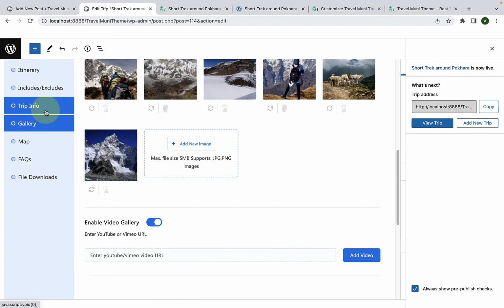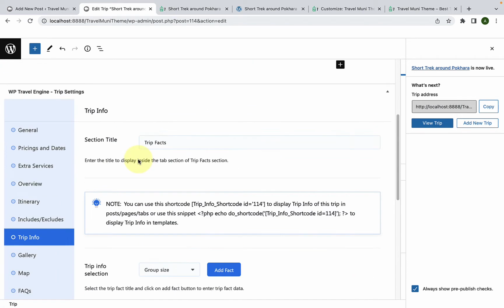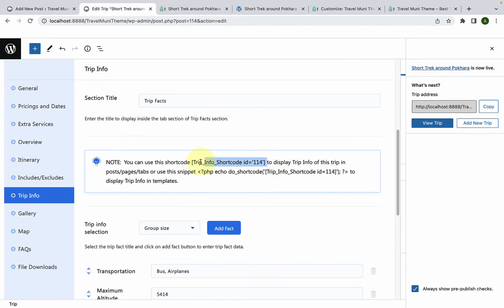You can do the same for the trip info. All you have to do is copy the trip info shortcode, then you can paste it on a blog post, pages or tabs and display it on your travel website.